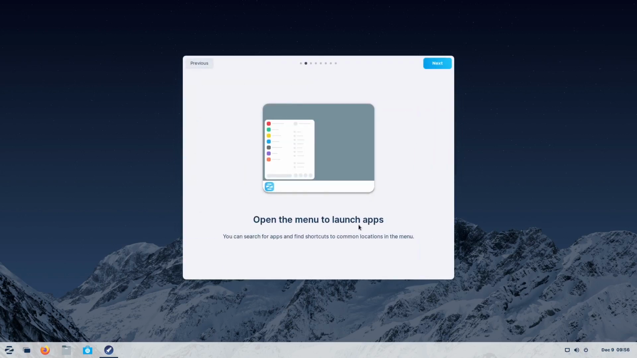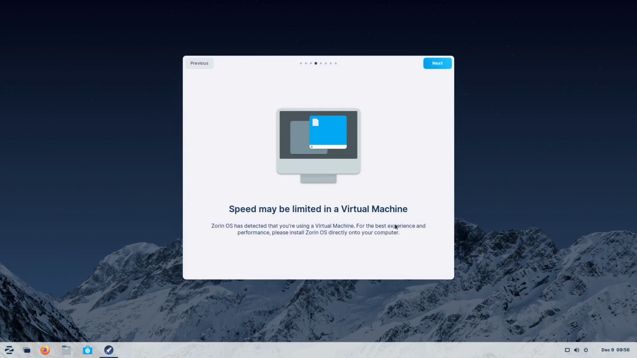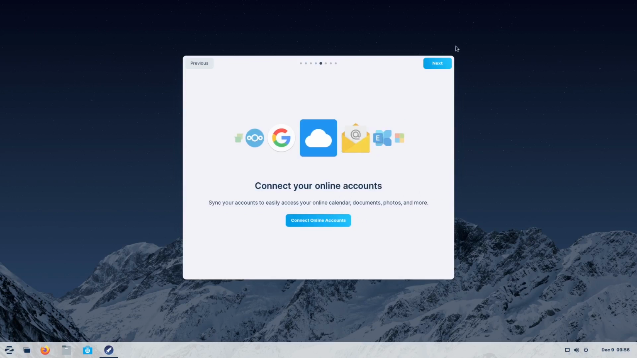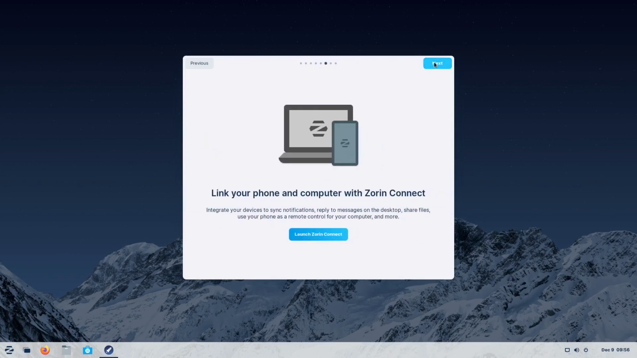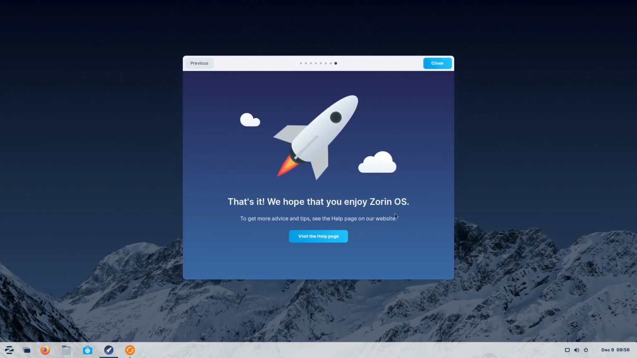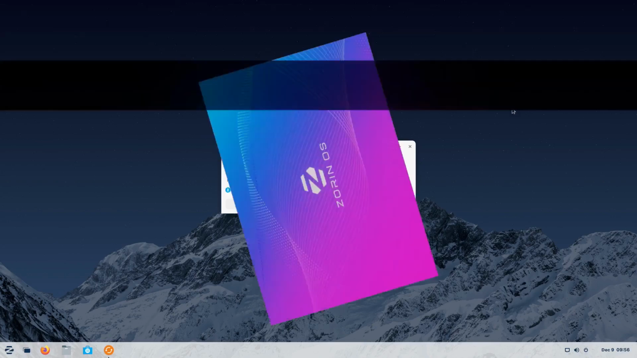All right, open the menu to launch apps. Menu will be down here. Click on next. Choose your desktop look with Zorin appearance. X speed may be limited in a virtual machine. Connect your online accounts. Link your phone and computer with Zorin Connect. Use software to find and install apps. That's it. We hope that you enjoy Zorin OS. And that concludes the tour, the welcome screen for Zorin OS.